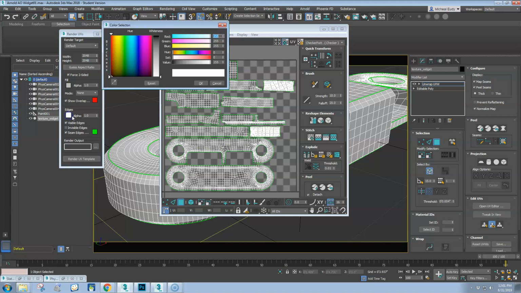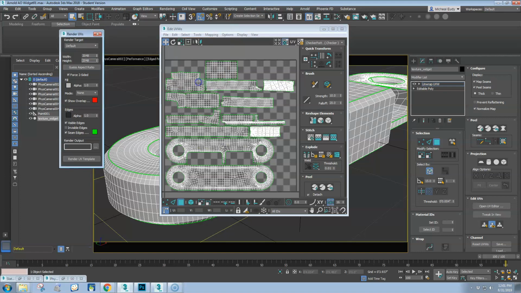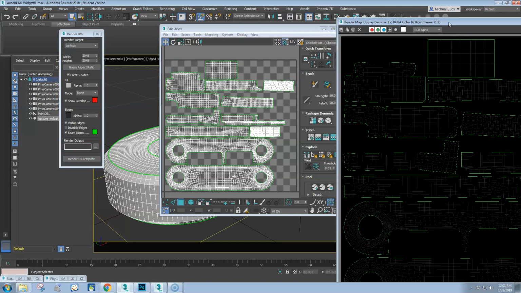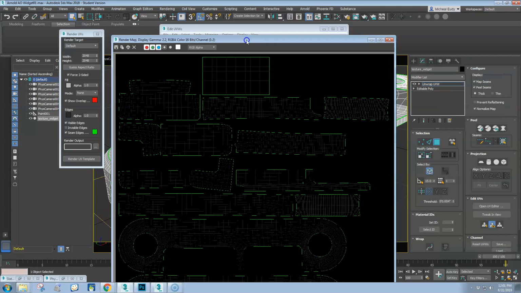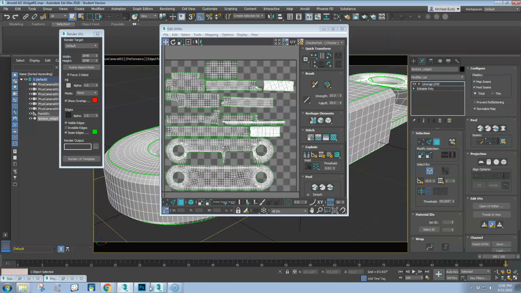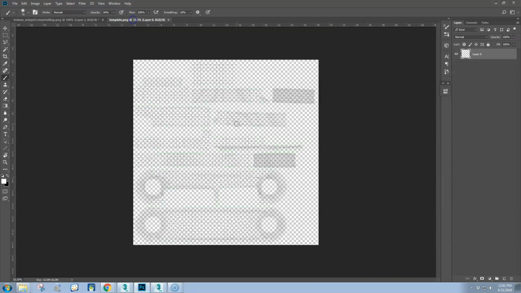So if I go over here on my edges and I change this to black, then it's going to render it out black, which is better for what I'm doing. Okay. Because then I can open that in Photoshop. Okay. And I saved it out as a transparent PNG.